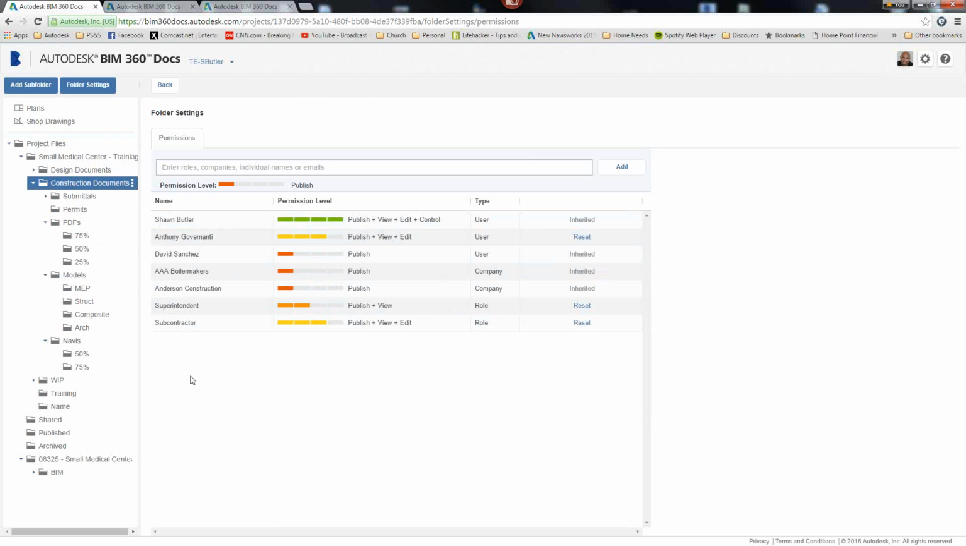So if we look here at those permissions, and if you see these that look reddish orange, that is basic publish. The next one that you see here is this more orange to burnt orange, and that's our publish and view, and that allows users to view files that are contained in the project or in this folder. So now here they can see the files and they can add to it. Next one is this yellow one, and now this person can publish, view, and edit.